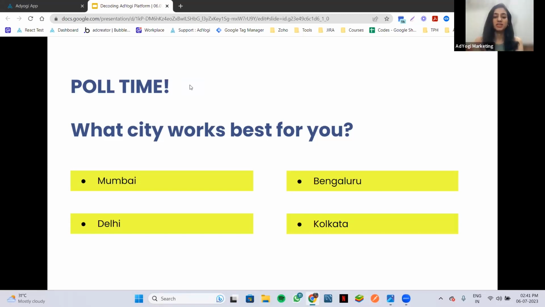In case your city is not included in the poll, feel free to mention it in the chat box, because we'd love to know which region is working well for you. It will also help us gain a little bit of understanding of which industry is gaining more traction in which particular region. So yeah, I think Mumbai is leading as of now. That's fair.